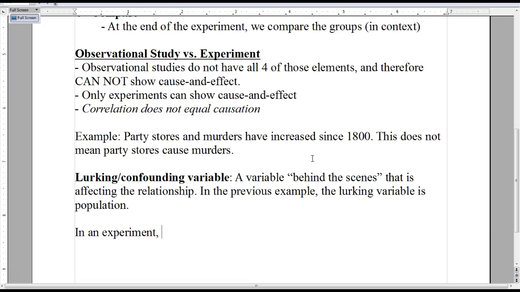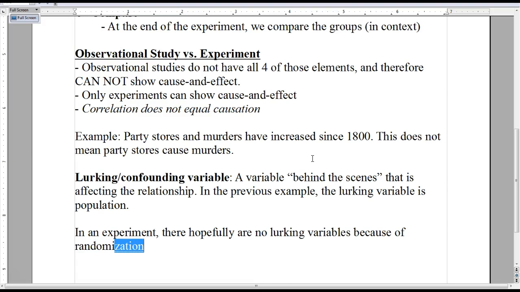Okay, so this lurking variable is kind of looking over your shoulder and affecting the outcome. We'll see a lot of these examples. So in an experiment, why are there no lurking variables, or hopefully no lurking variables? Because what did we do to hopefully take care of those? We randomized and we tried to control them, right? So without that randomization, you can't say one thing causes the other.